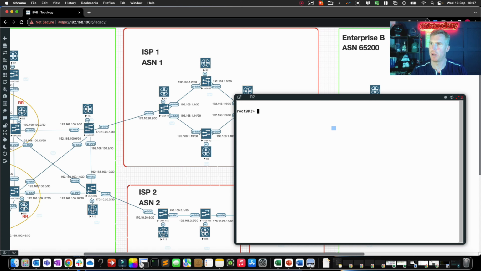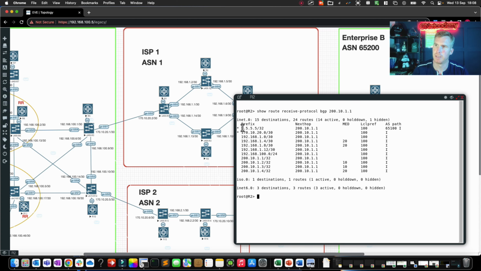So back on router R2 now, let's run the show route received command from BGP from neighbor. Oh, we don't have to hit the neighbor command, let's just do 200.10.1.1. And here is the 5.5.5.5/32. Now you can actually see the next hop is 200.10.1.1. So now R2 knows if it wants to get to this destination, it's got to go through R1.